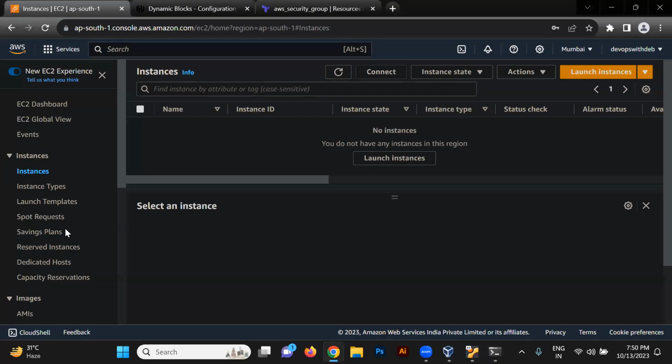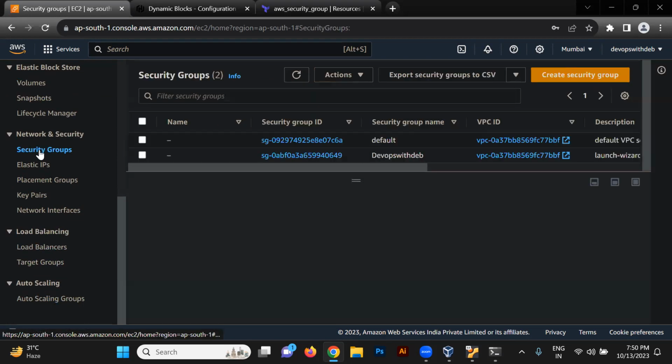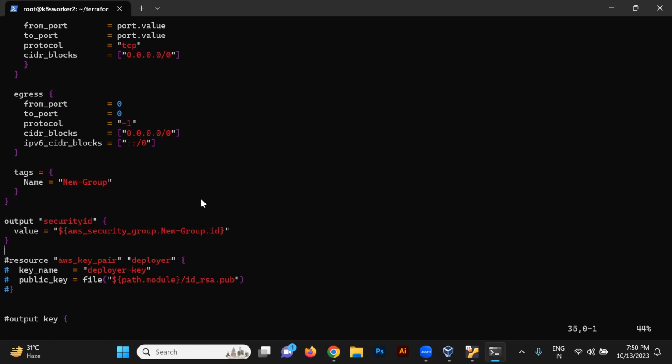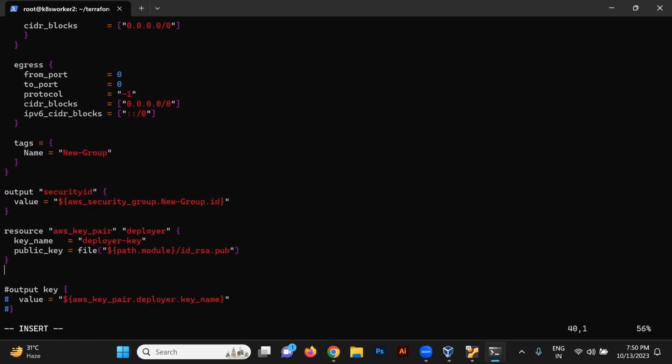Let me check if the security group exists or not. I think we have deleted it. Yeah, we have deleted the security group. Everything is fine here. Let me just remove this resource block. We need this deployer key. This key needs to be placed there.